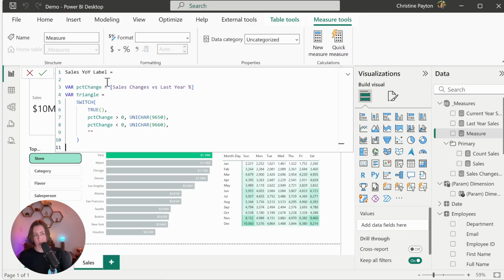Lastly, we need to return our data label. So we're going to use return. We're going to return our triangle, whatever the triangle happens to be, and an ampersand, and a space and double quotes. And we're going to format our percentage change. So when we're combining text and a measure, it drops any of the formatting that you have set for your measure. So we need to reformat it with DAX. So we're going to format the percentage change. We're going to multiply it by 100. Go to no decimal places. That's a 0. And tack on a percentage sign.